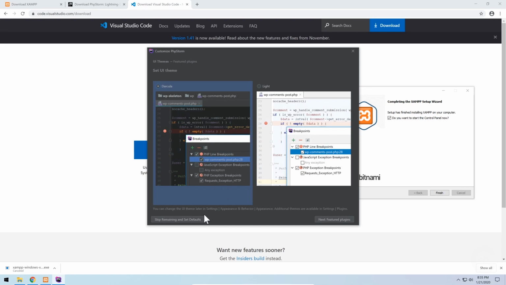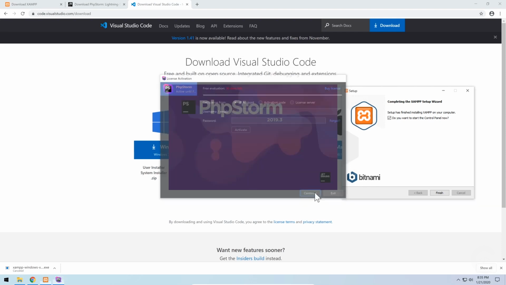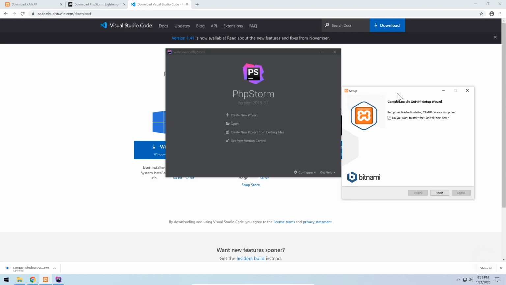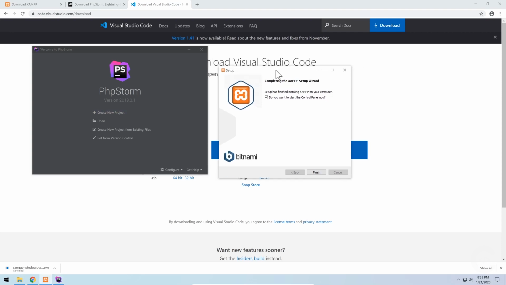So you can choose your theme. I'm going to skip and set defaults. I'm going to evaluate for free for now. Okay, so PHPStorm is done. XAMPP is also done, and I want to start the control panel.